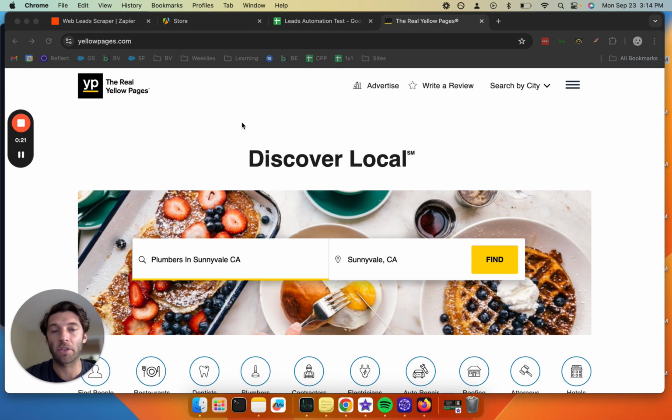So today we're going to use Apify and Zapier to scrape the Yellow Pages website, bring that information into Zapier, and then send it over to Google Sheets so you can do easier, faster outbound lead generation. So this is what we're going to do.